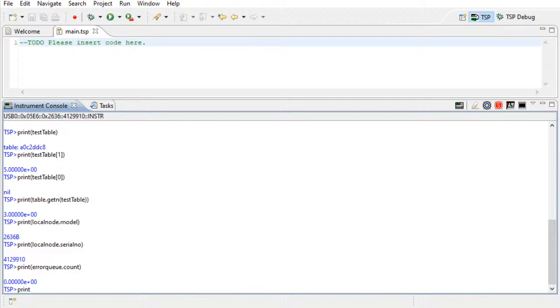And all of these really are not customizable, right? These are all just properties of the instrument. We wouldn't be able to change the model number within TSP, because the instrument will always be a 2636B. But there are some that we can change.